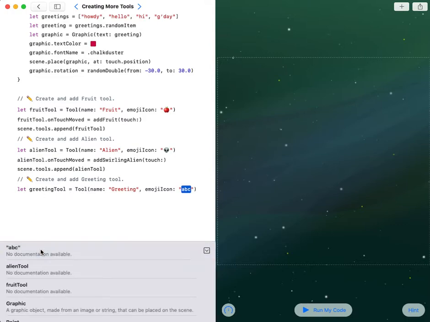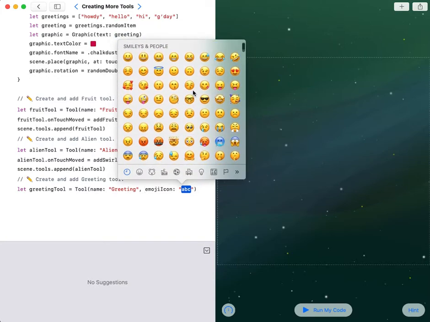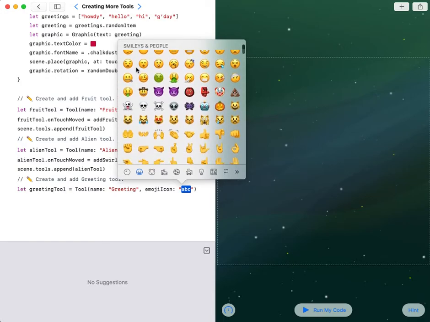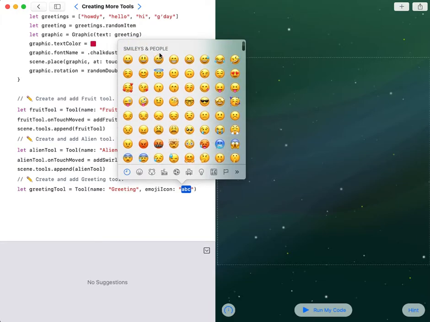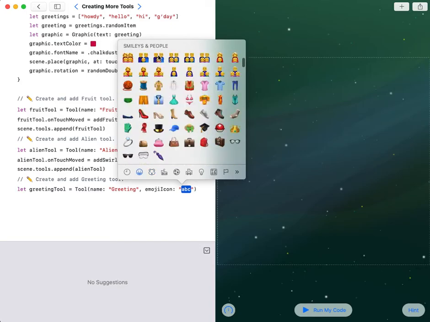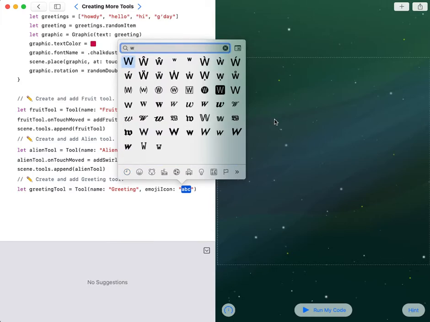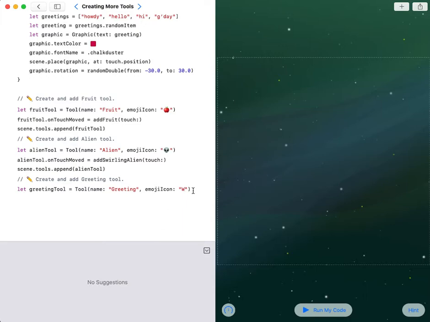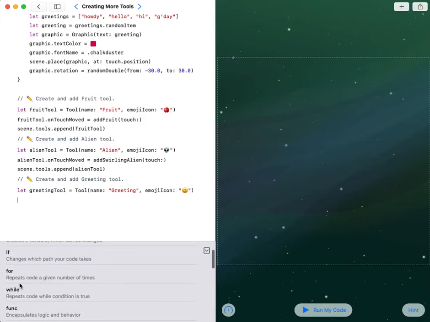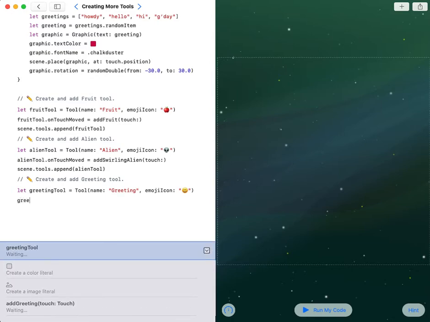Then my emoji icon will be, maybe just use this. Maybe I just use a plain smiley face icon. Then greeting tool.